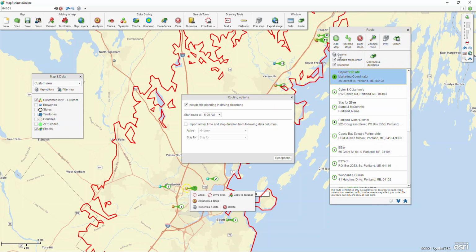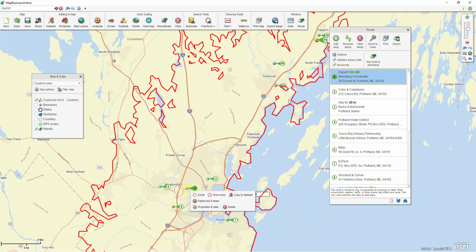And in our options, I just want to briefly mention that if you check this box, then you can tell the program which column of your spreadsheet includes that stay duration, so that when you create your route, it'll automatically pull that stay duration and fill that in for you. So I just want to let you know that you could do those all en masse if you have a stay duration column. If you have any problems, reach out to us as well.